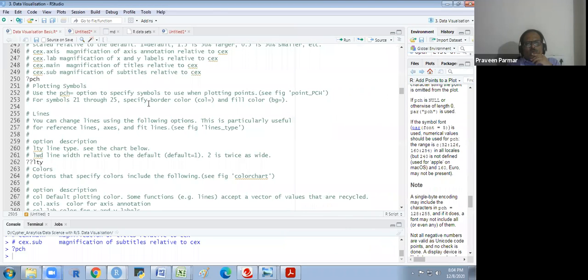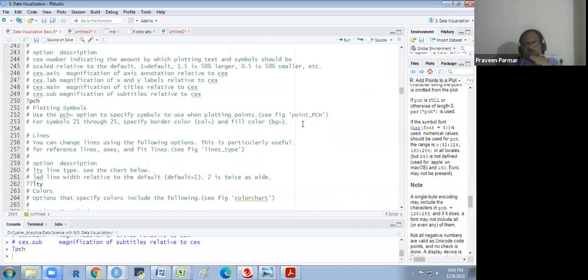So the PCH, you see, I have explained what it means. For the symbols 21 to 25, you specify border colors and the fill color background. If you want to fill, use the fill color background; for the border color, if you write col, it is the border color, and it will color just around the border. If you write BG, then it will fill the background.